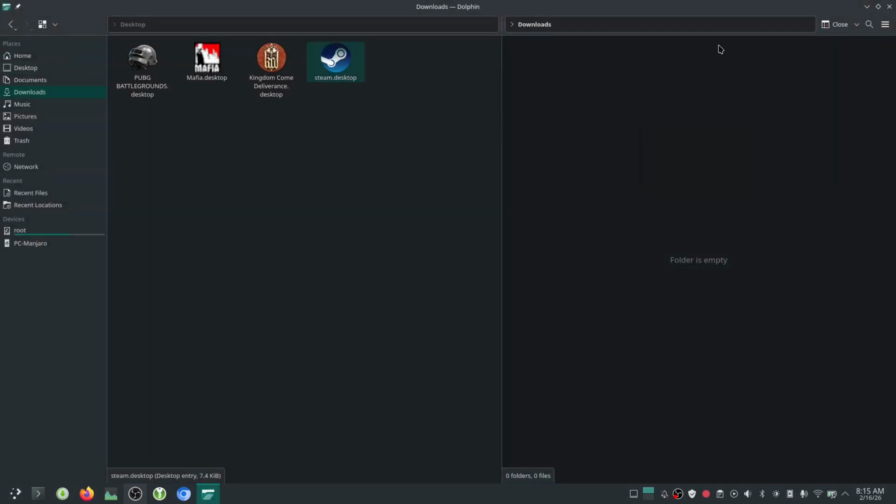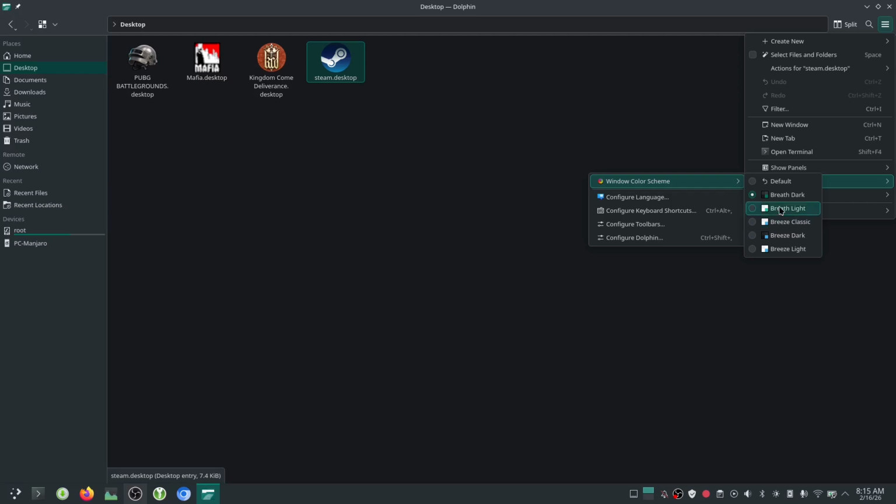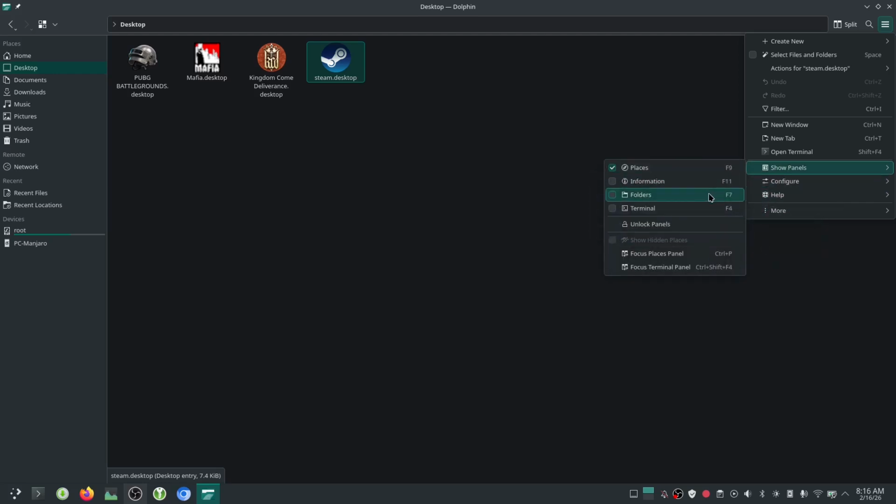You can also change how data is displayed, switch between light and dark themes, pin panels, and customize pretty much everything. It's all very user-friendly.